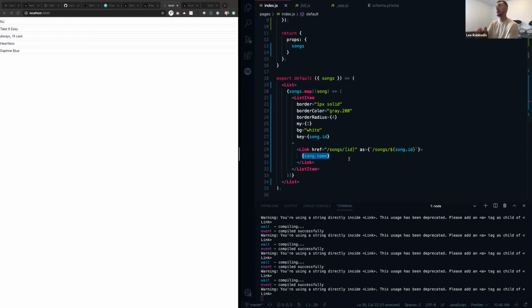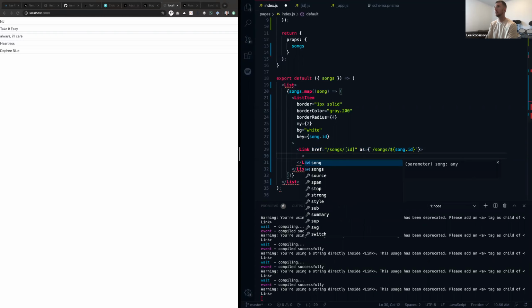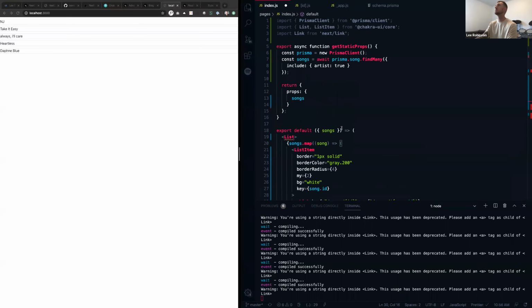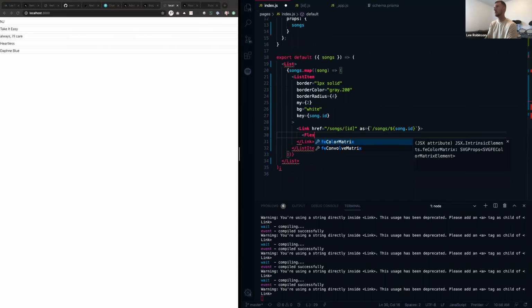And the reason for that is because this link doesn't actually get rendered into the DOM. This is just used to then forward that information to the A tag. So you could do that directly, but what I want to do is use a flex component from Chakra UI, which my editor is not recognizing for some reason, but that's fine.